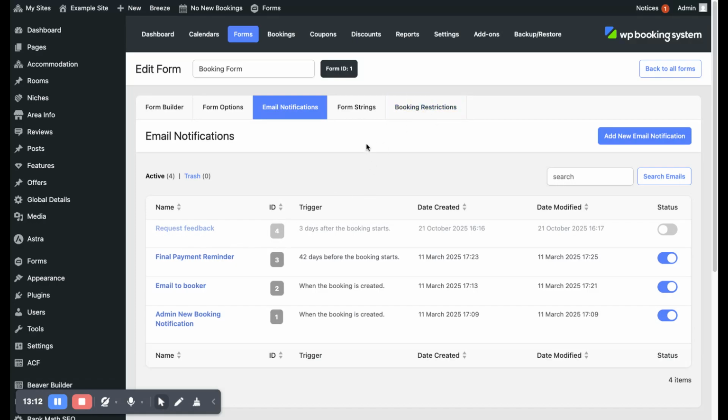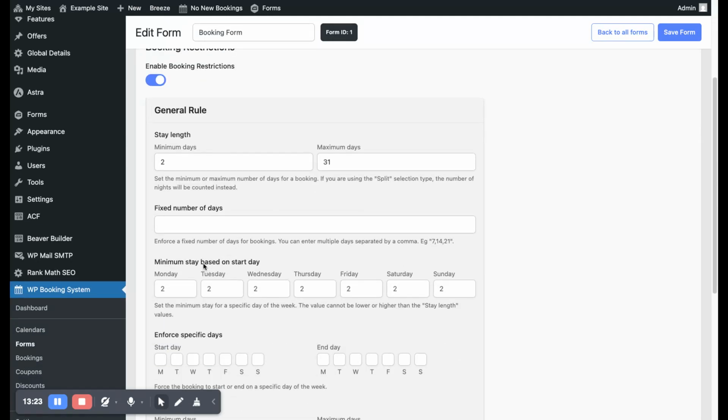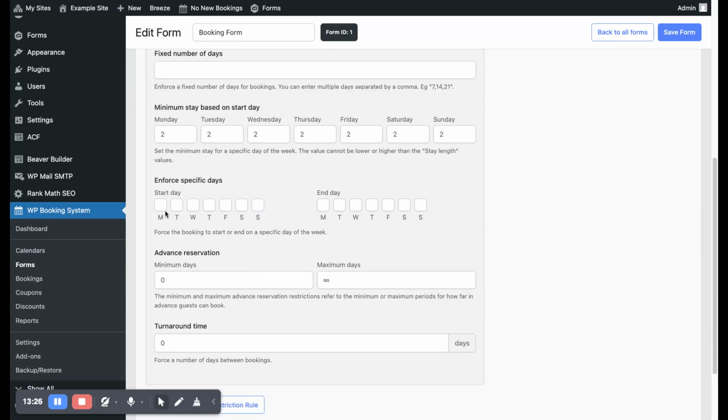Booking restrictions is another really important thing. So we set 2 days as a minimum stay as standard, because it's better to have something in there than not. Maximum 31 days. You can choose a minimum stay based on a start day. You can enforce specific changeover start days. So most people, if they are going to go for short breaks, they allow for things like Monday or Friday, so that someone can arrive on a Monday and stay till, say, any length of stay really, or they can start on a Friday or a Saturday, and then again choose the number of days they want.